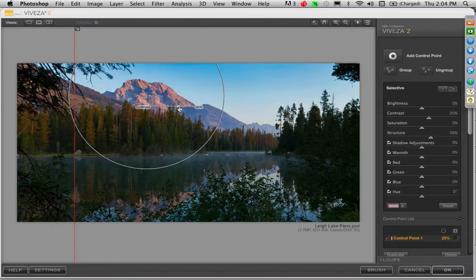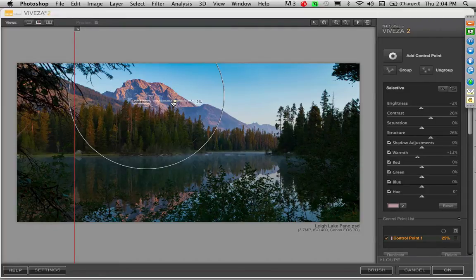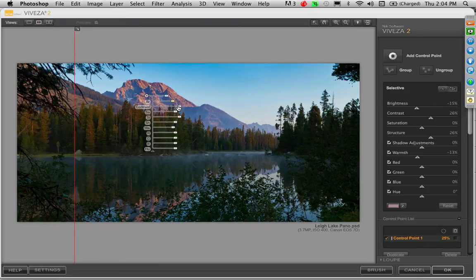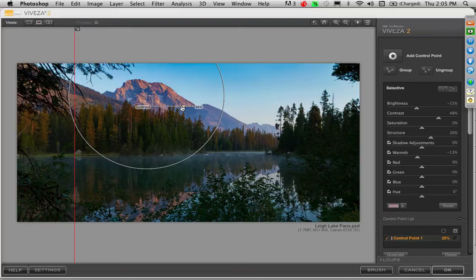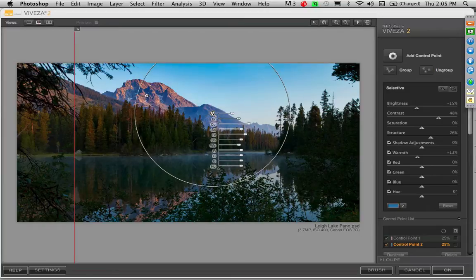I'm going to add some contrast. I just want to bring up the blacks there, and I'm going to decrease the warmth a little bit. Even though the sun was glowing on it, I want a little bit less warmth, and I'm going to bring the exposure down a little more and increase the contrast a little more. There, that's looking better. I'm going to Command D to duplicate that, and I'm going to bring that down to this next part of the peak.